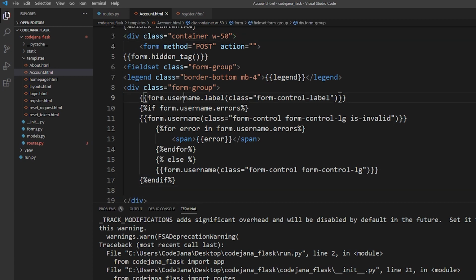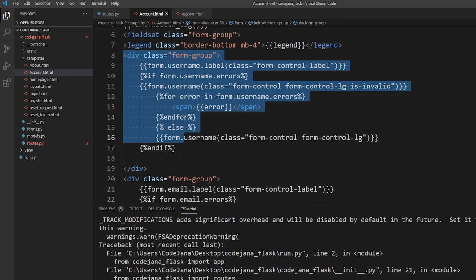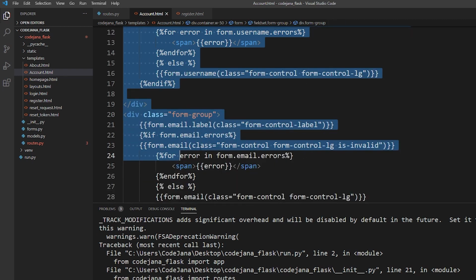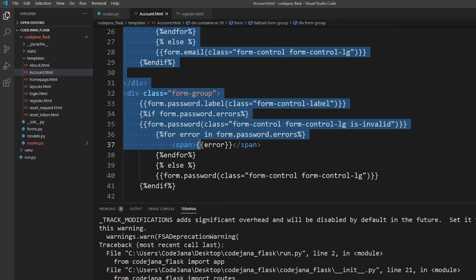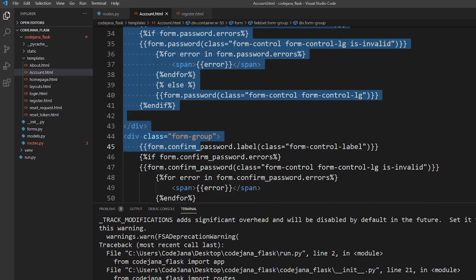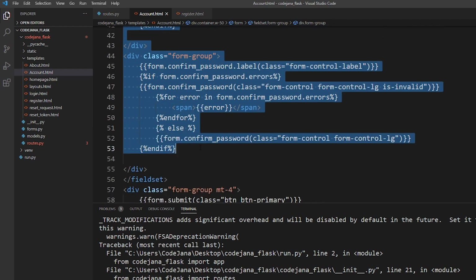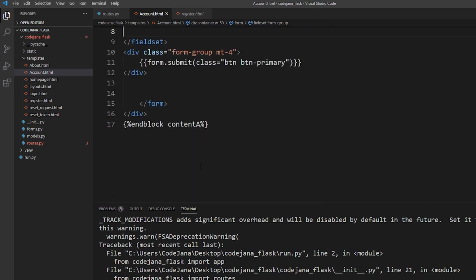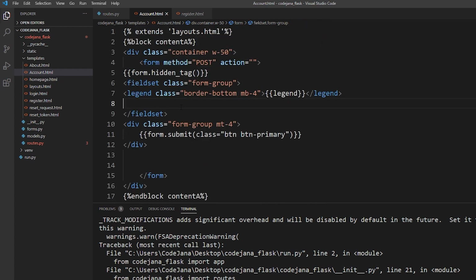So, okay, now let's begin deleting the things that we currently do not need. So we are not going to work with username for now. We are going to work with picture. So I'm going to delete this div and email as well, along with password and confirm password. So basically we are going to delete everything. All right, so now you have this clean looking form with only the legend and the submit button.